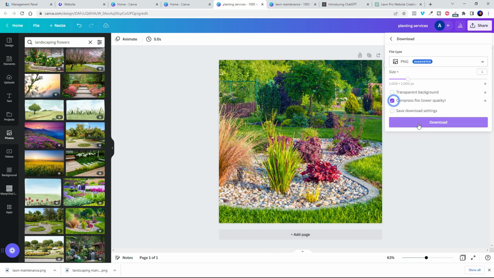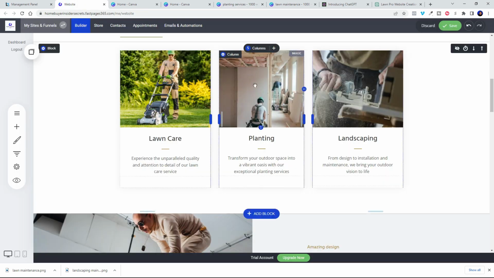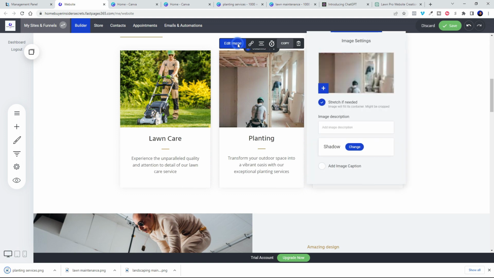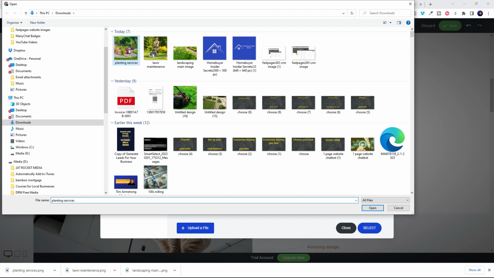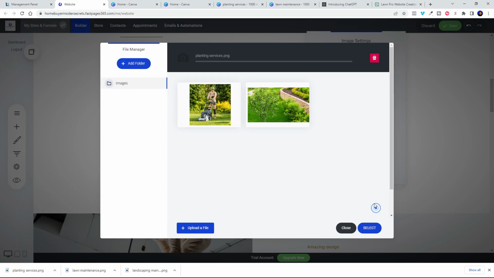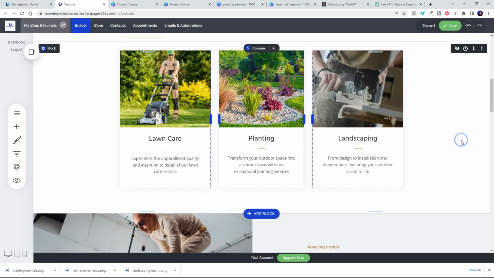Name it. Remember to compress it. I'm going to come in here and click edit image. Upload the file. Choose it from my downloads. Open it. There we go. Now we're going to go landscaping.